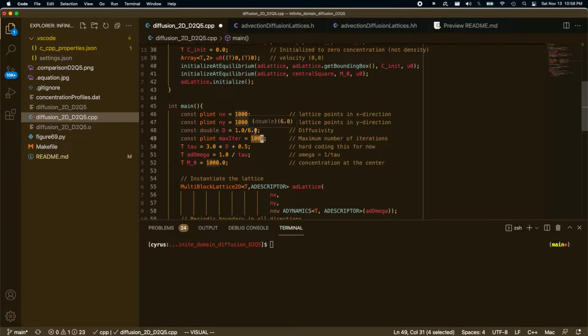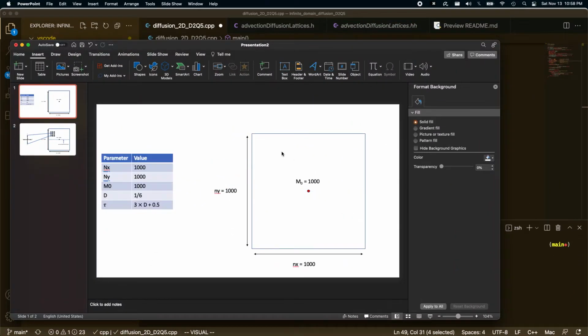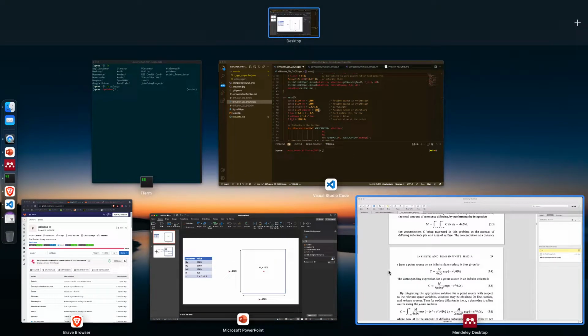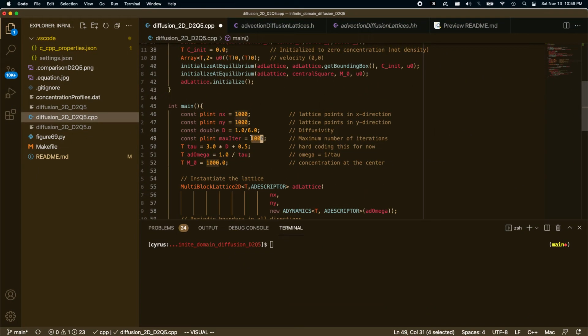So again, if you take the maximum iterations too far, this mass will diffuse beyond the edges of the boundaries, and the assumptions for the analytic solution are not satisfied if the domain can't be considered infinite. So you can't take this to an infinitely high value for the case that we're doing, but that's just something to think about. And so the relaxation time, again, is 3 times the diffusion coefficient plus 1/2. This is the relaxation frequency, and this is our initial point source mass.